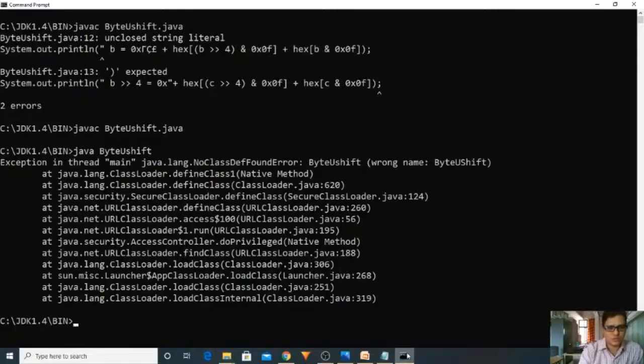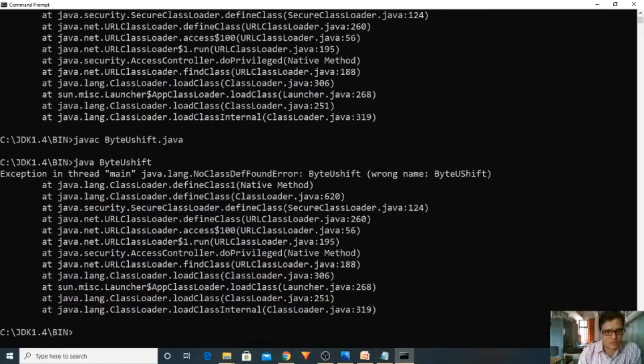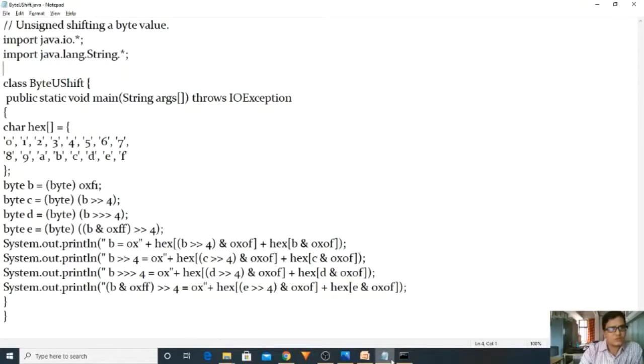Now come here, once again compile it, now run it. ByteUShift, wrong name. We have used java.lang.String, though it is giving an error. Okay, import java.lang.String. Dot star is not required. Let me check.